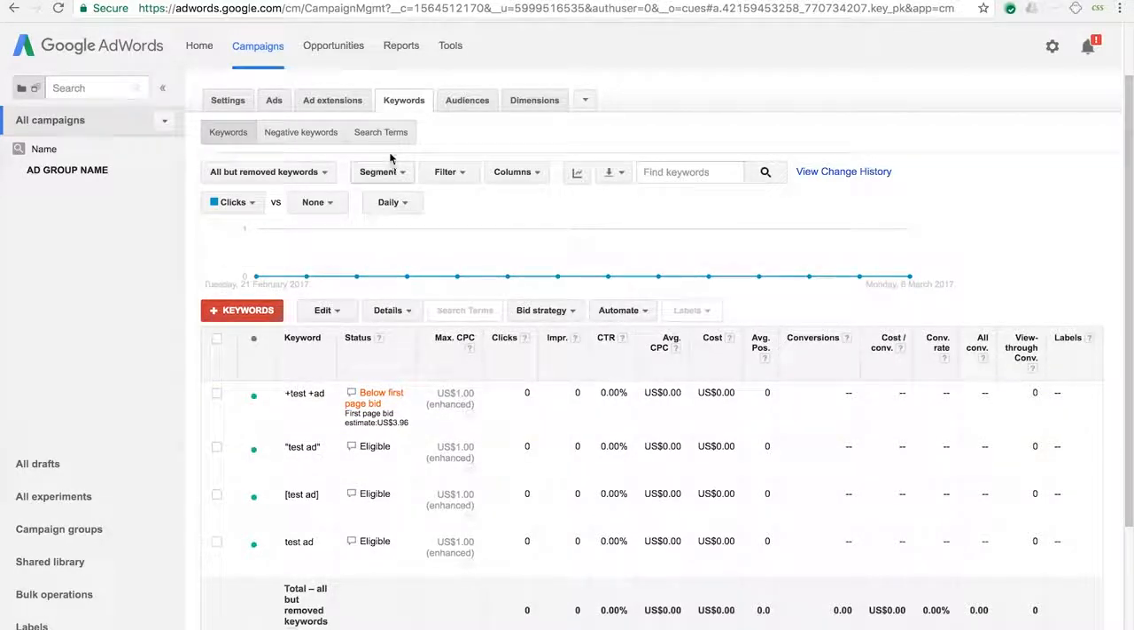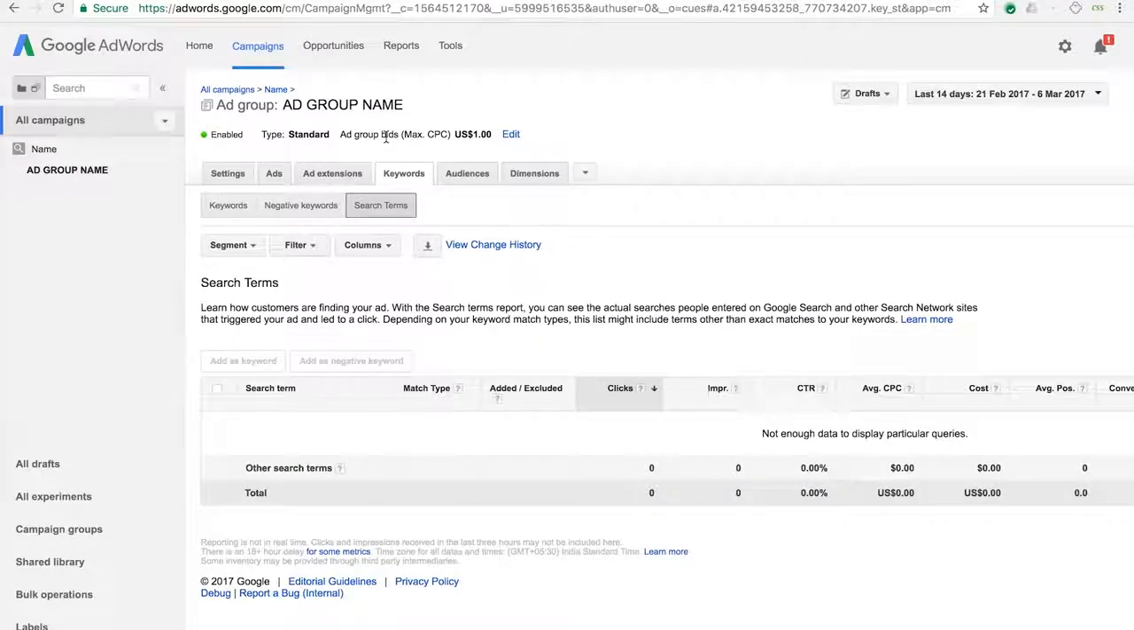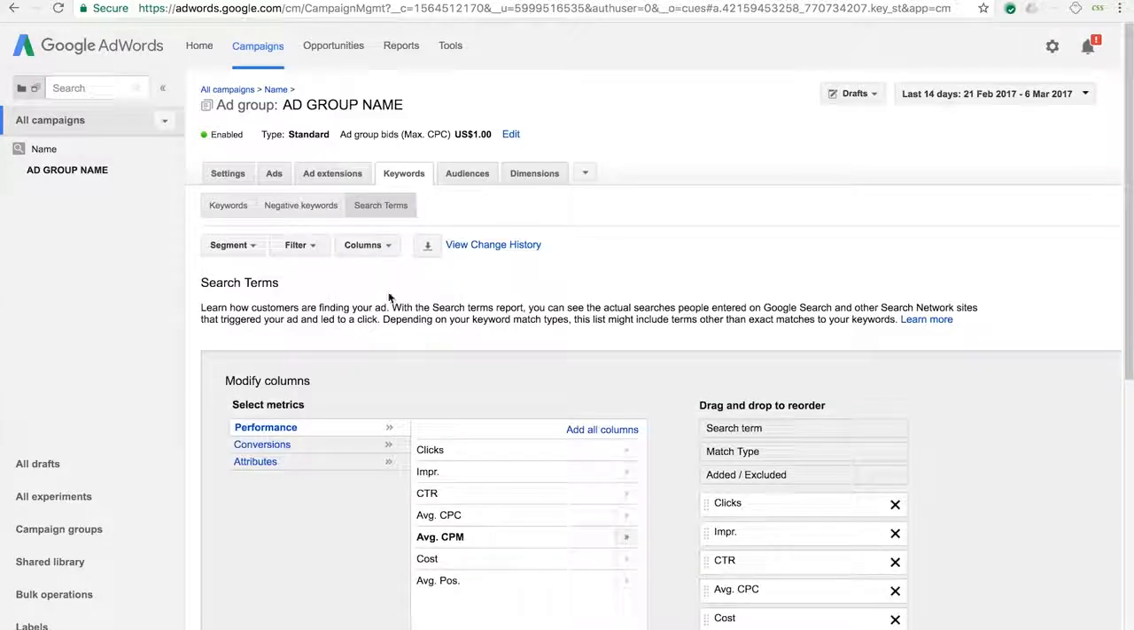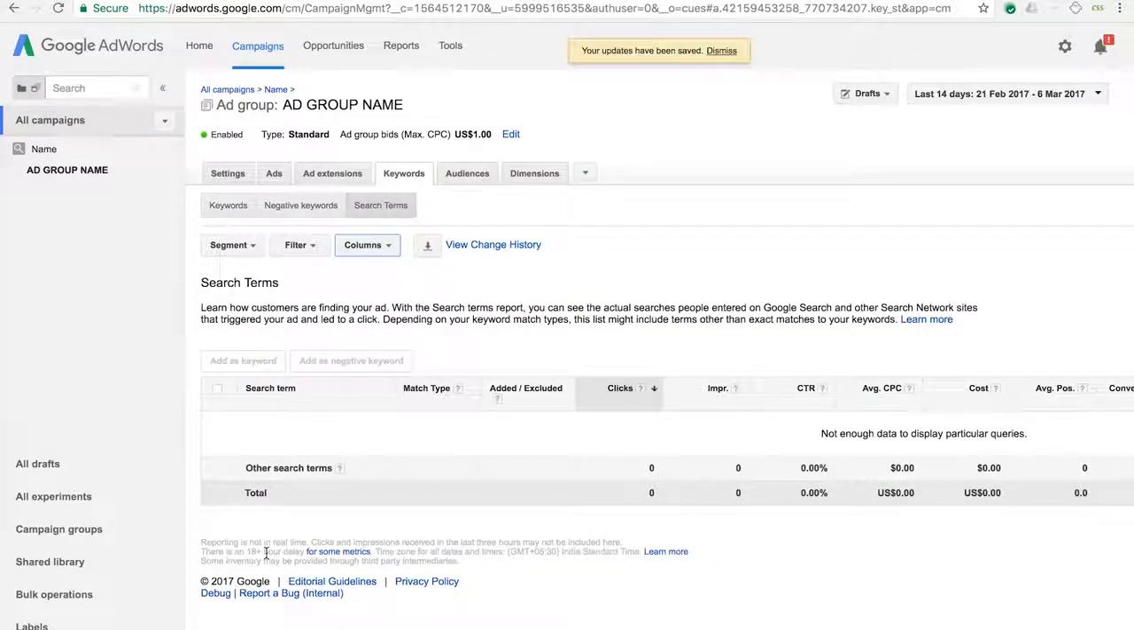Once your keywords have received adequate clicks and impressions, you can head into the search terms report to see the user searches which triggered the ad. In order to see which keyword was triggered by the query, simply add a column for the keyword and you will see the same. If you see any search terms which are irrelevant to your business, but for which ads are being shown at the moment, you can add them as negative keywords.